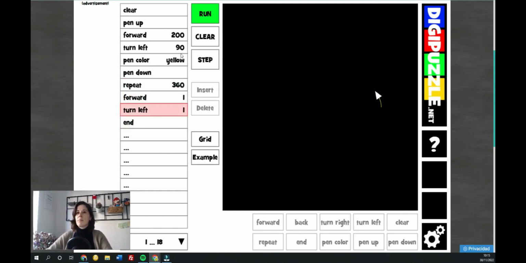Well, we are going to stop it and we are going to give it run. The only thing I was thinking about was to do it with the center here, and I didn't manage to do it. Forward 200, I have moved 200.